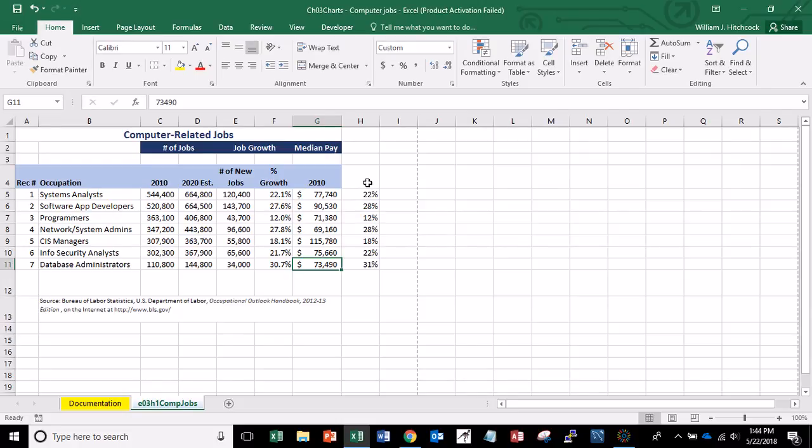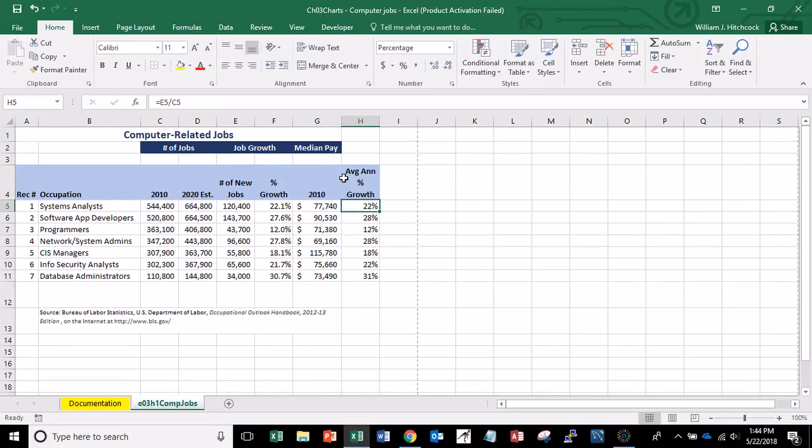Something else that we might want to try doing is we can get the average annual percent growth. And the average annual percent growth basically is, how much would this number have to change on an annual basis to get us up to 2020? So let's see if we can test this out.